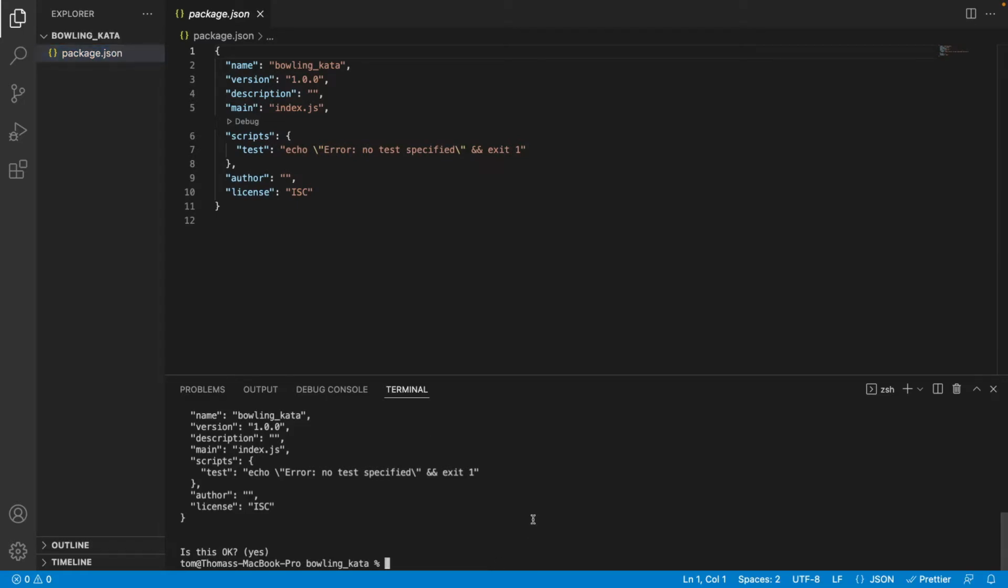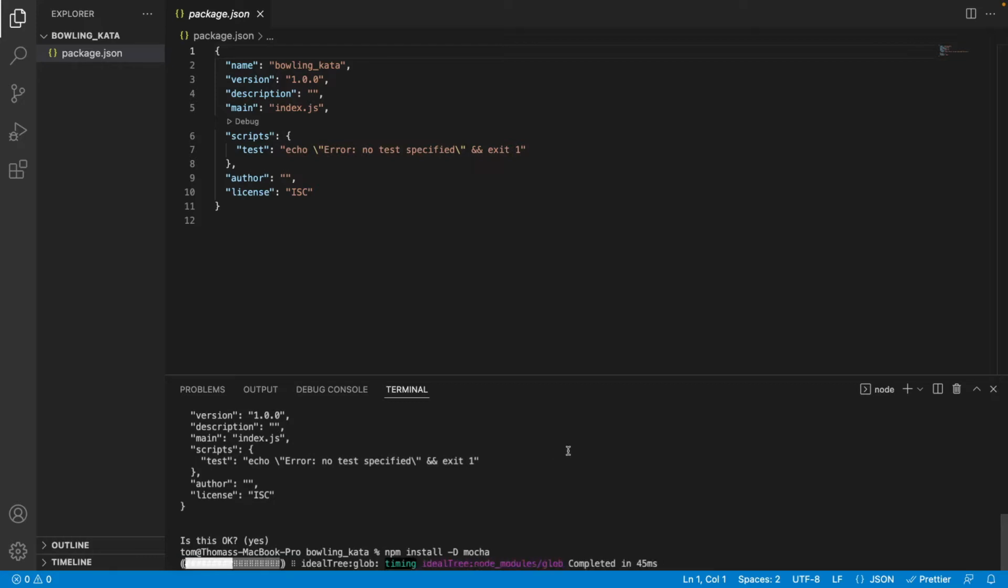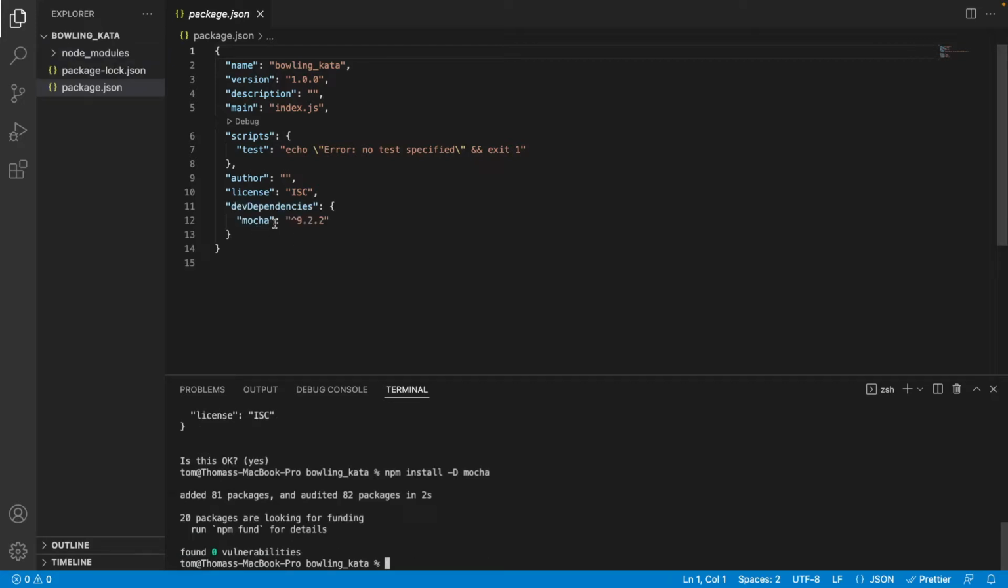Next, so that we can write unit tests in our project, we're going to install a couple of dependencies called mocha and chai. So back in our terminal, we'll run npm install -D mocha. As you can see, that's added mocha as a dev dependency to our package.json. This also brings in all the code for mocha and places it in node_modules for us. We'll do similar for chai.